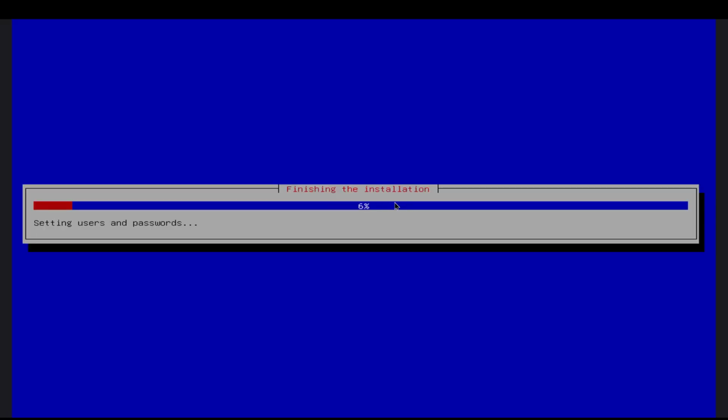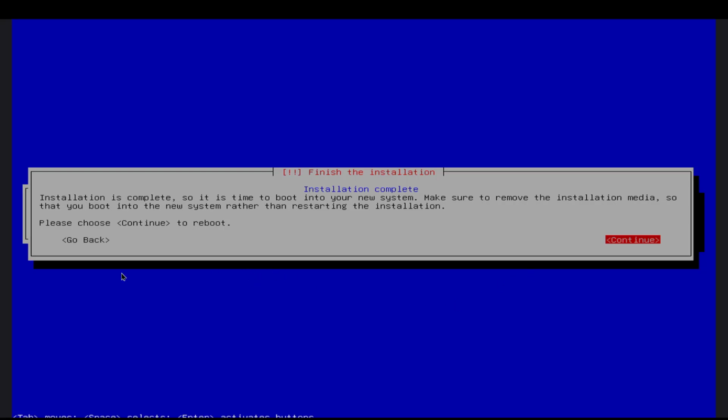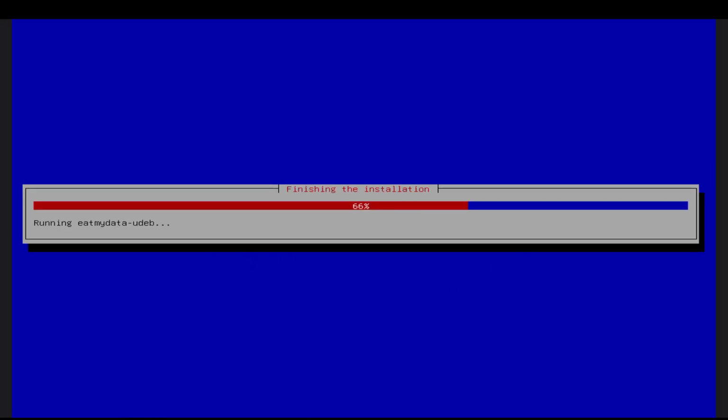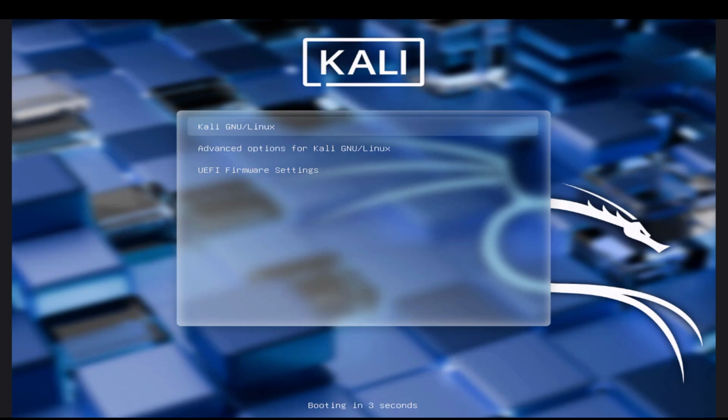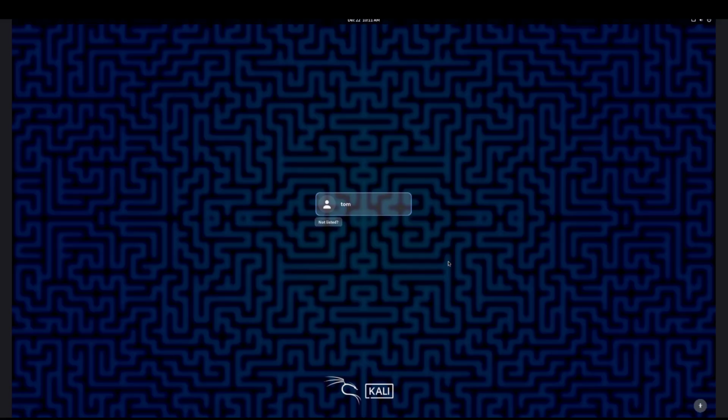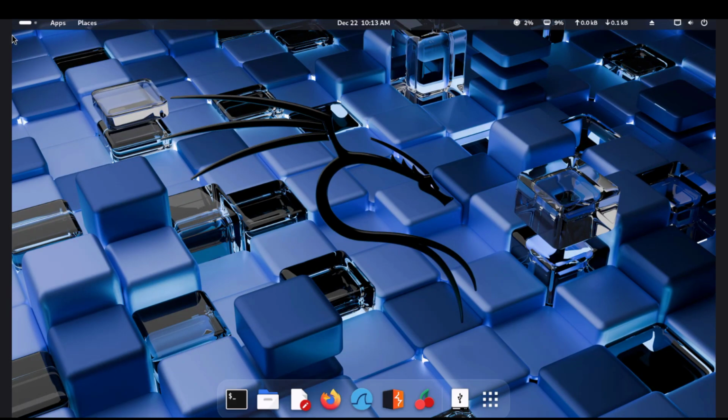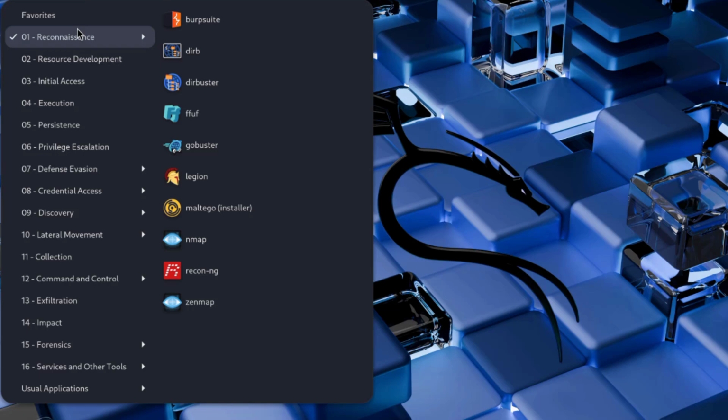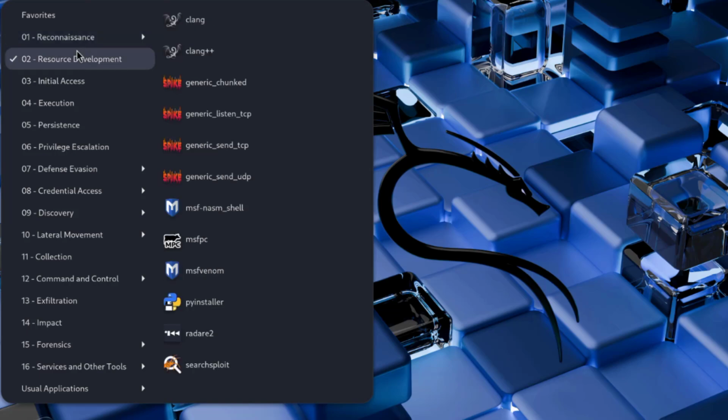So this is a grub bootloader that is being installed. So installation is complete. I'm going to restart the computer. Okay, so I'm going to log in. I'll click on apps, and these are the apps.